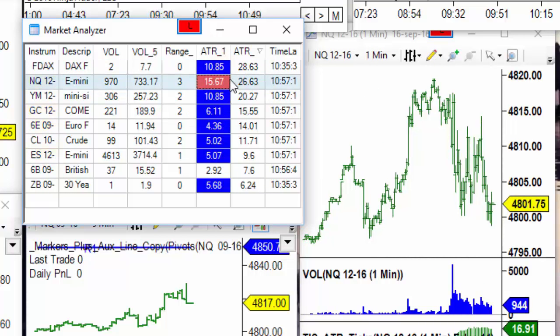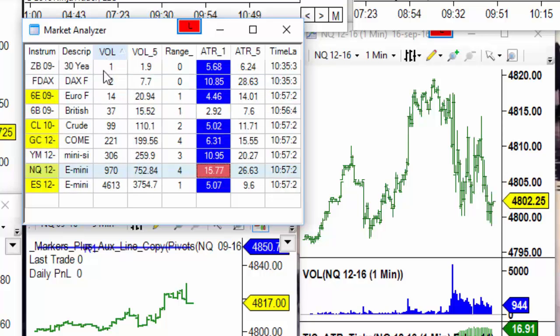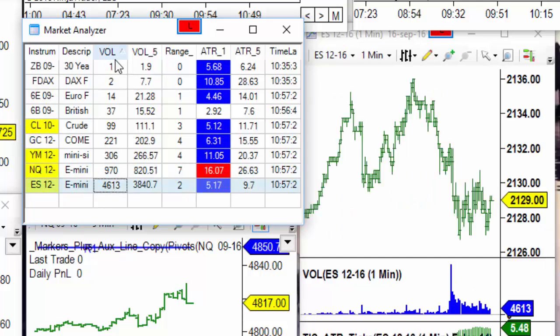The blue cells are those with an ATR between 4 and 15. On Nasdaq we can see that there is a big volatility, so its ATR is in red color. The Standard & Poor's has a good volume and also a good ATR between 4 and 15.